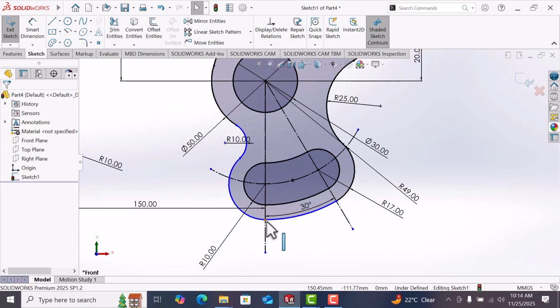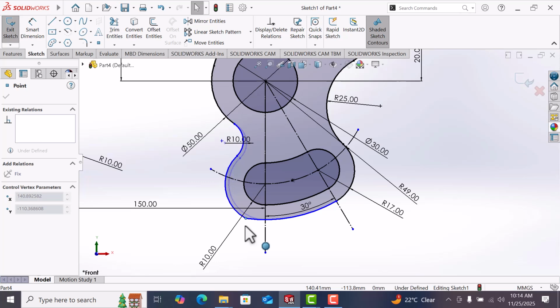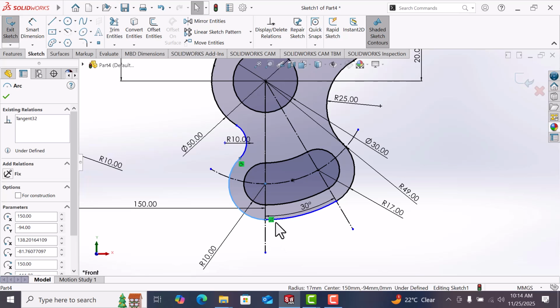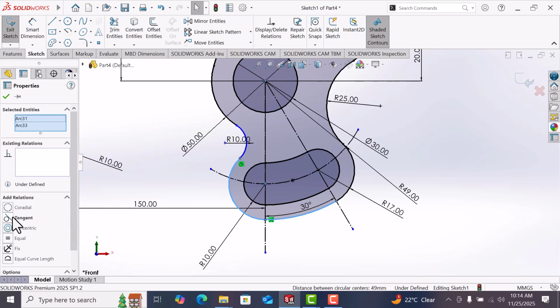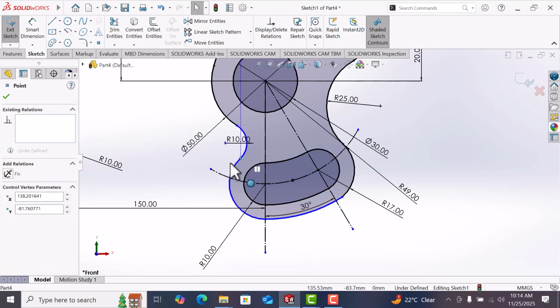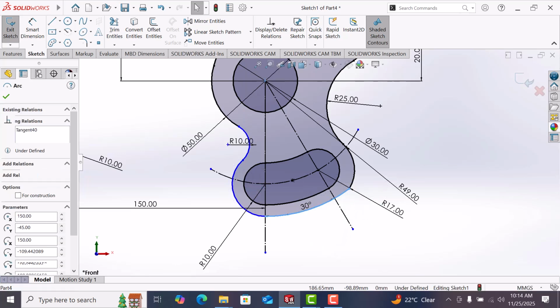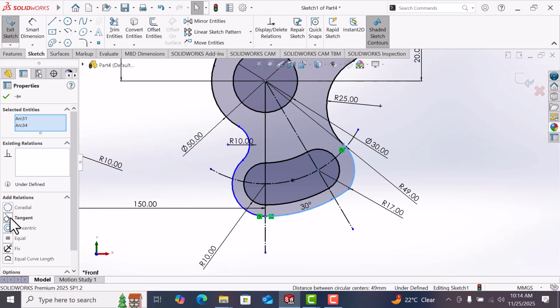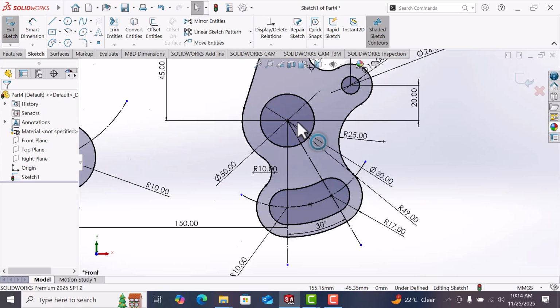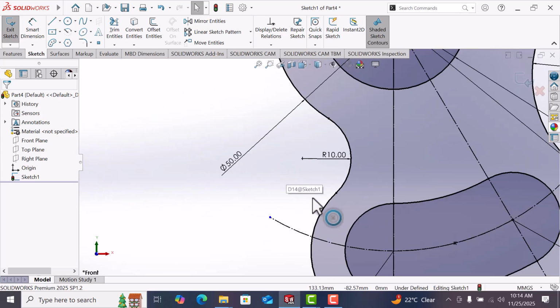Now I am going to check what the problem is. Okay. Now make this point and this center line coincident. Okay. Now these are tangent. Okay. Now again check here, just move. These are tangent. Okay. Okay, make our job.